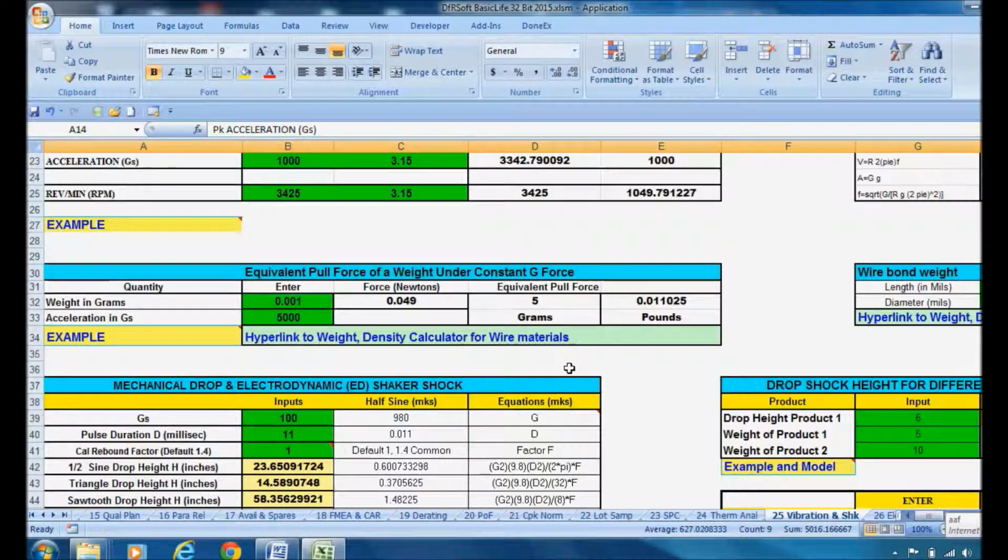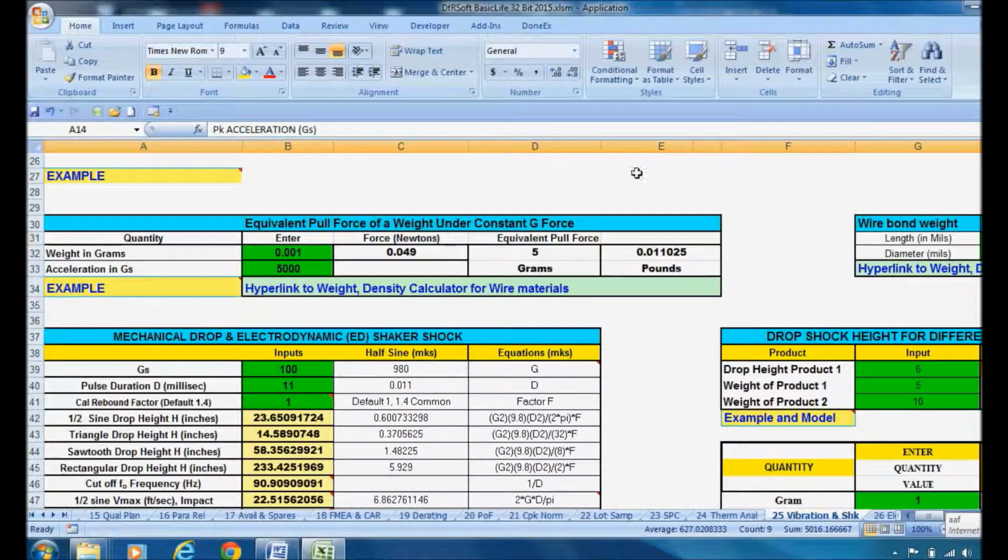Another area of interest: sometimes people want to know if wire bonds are going to be damaged under a high G level. You can put in the weight of the wire bond and the G level, and what DfRSoft does is give you an equivalent pull force, so you can estimate it in that sense. That's a pretty interesting way of doing it.